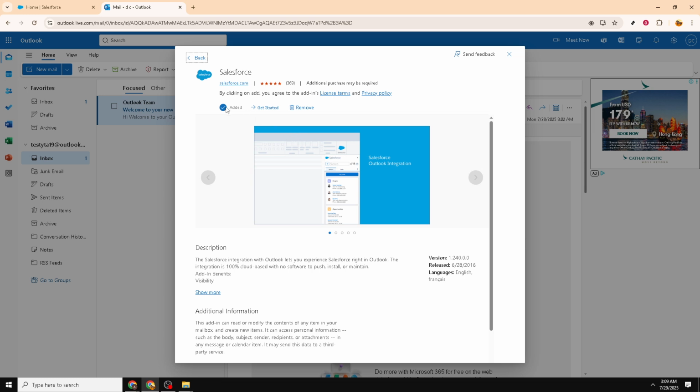Once you see the Salesforce result in the list, click on the name to bring up more details about the add-in. This is where you can review what the Salesforce add-in does, ensuring this is the right tool for your needs. Finally, hit the Add button. This will initiate the installation process. It might take a few seconds, so be patient while it configures itself.